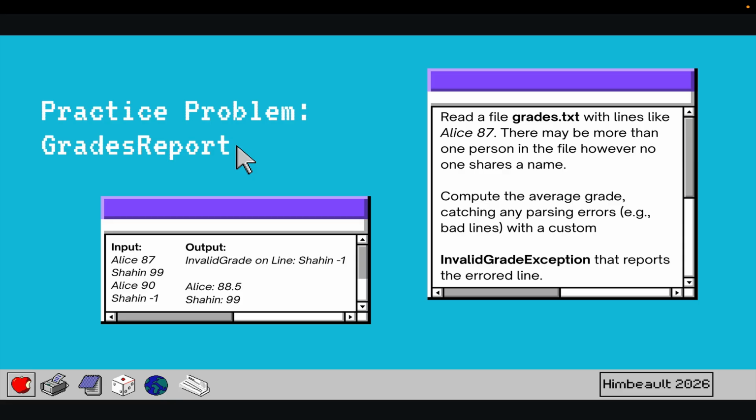Computing the average grade, catching any parsing errors, like invalid data, malformed lines, things like that, with a custom InvalidGradeException that will report the errored line. You can see an imaginary grades.txt import file right here with Alice and Shaheen with listed grades, as well as one line down here, Shaheen -1, being invalid because you can't have a grade of -1.